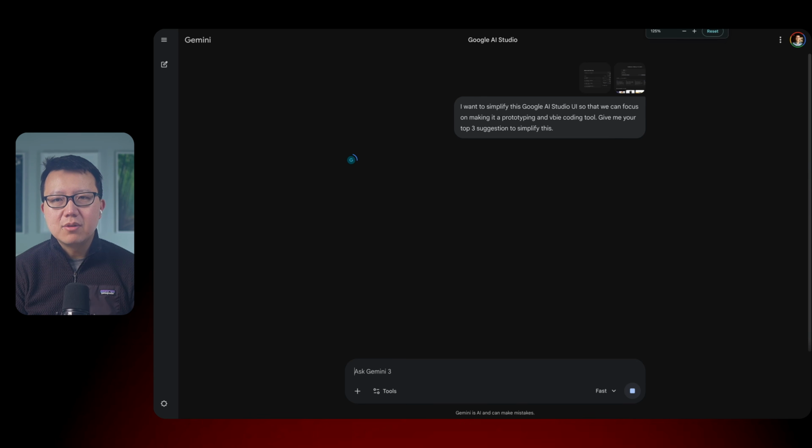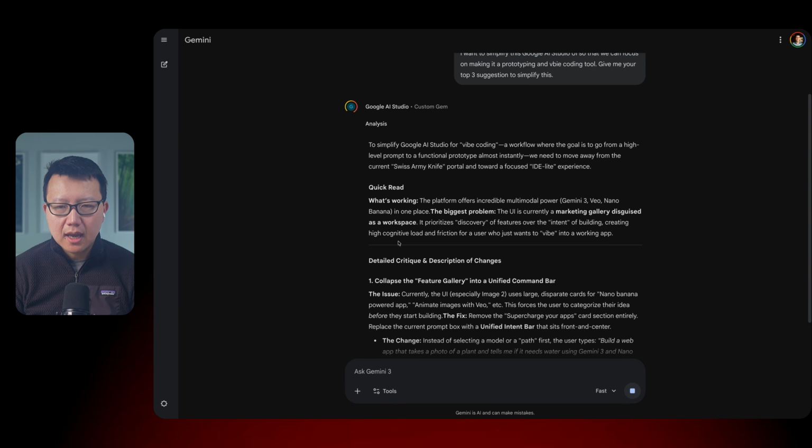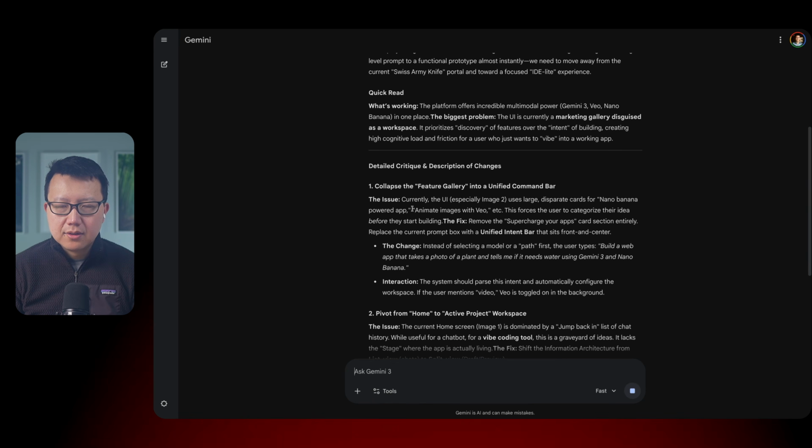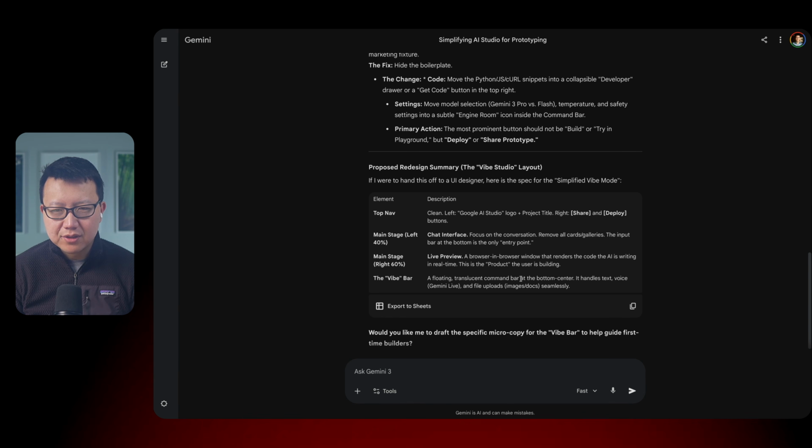All right, and let's see what Gemini comes up with. So you can see here it's loading our custom prompt. And here's its critique. So it says, collapse the feature gallery into a unified command bar, pivot from home to active project workspace. And it has a bunch of suggestions here.